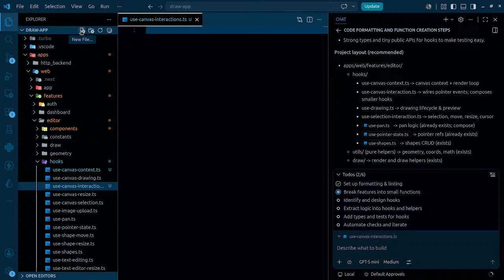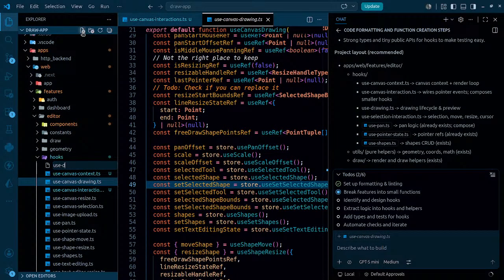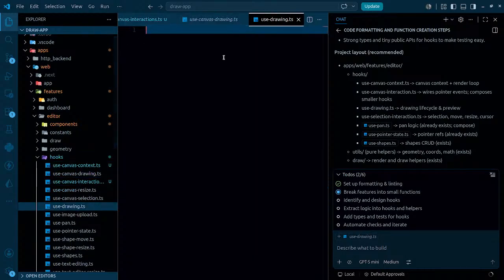Then use drawing. Drawing will do what? Drawing life cycle and preview. So it will be used for drawing. That is okay. So instead of canvas drawing, I'm naming it drawing. Use drawing.ts. I'll see what exactly it does. Then use selection interaction: selection, move, resize, cursor. Pure helpers, draw renders, and draw helper exists. We can go ahead with this.